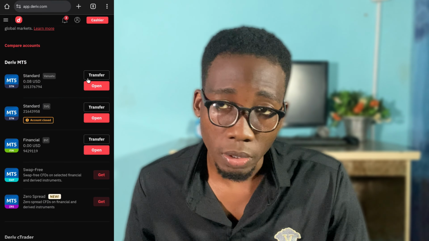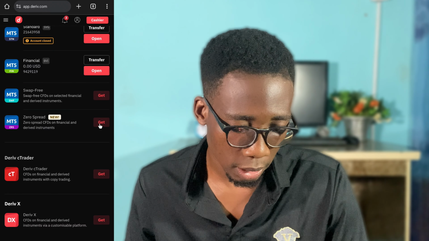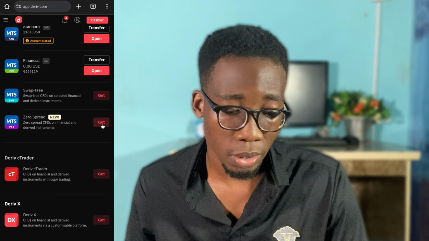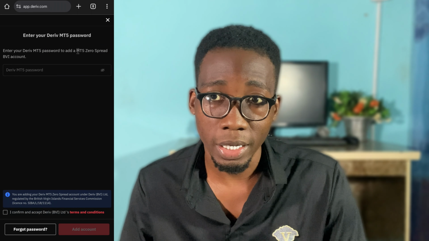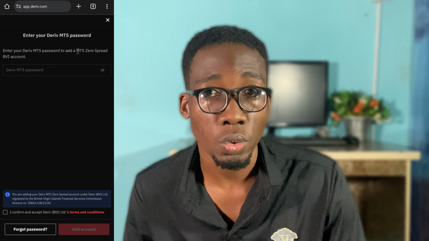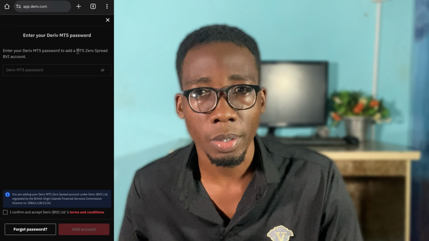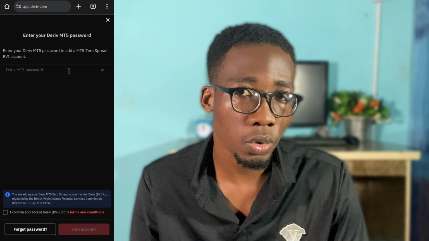So I've already gotten the account. If you are just starting, you will see the option like this, maybe showing Get. When you click on it, you'll be asked to enter an MT5 password, like to create a new trading password that you're going to be using for it. That is the password that you use to log into your MT5 or MT4 app. So that's the password you're going to create. It should be different from the password you used to log into your Deriv.